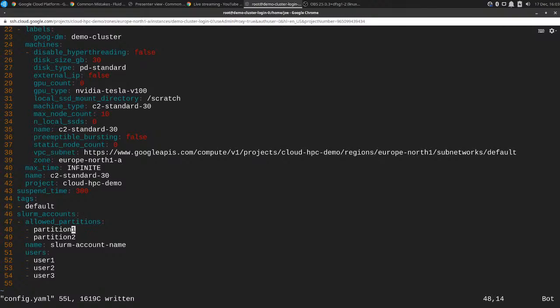Now, for the allowed partitions, this is going to be an array of strings that are going to basically be representative of the compute partitions you want each of your Slurm accounts to be able to submit jobs to. Since I've only got one partition, it's called C2 standard 30. That's all I'm going to put there, and we'll go ahead and remove that off the line. The name here is the name of the Slurm account. I'm just going to call it demo account for myself. Of course, you can choose whatever you like.